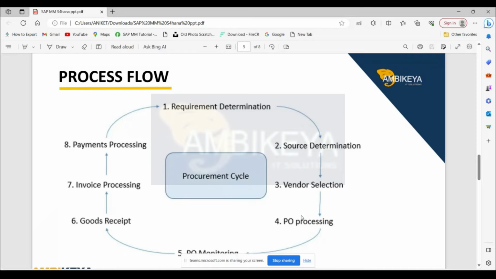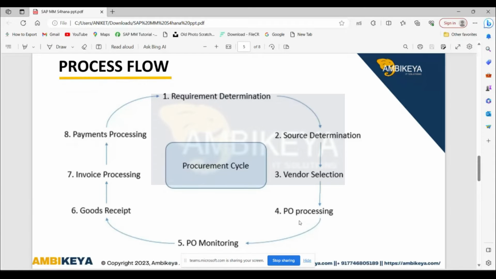This is the work you are currently doing in your organization. This is the purchase order we will raise against that particular vendor, and after that we will track the PO. We will track when the material will arrive. Track means after the vendor sends the material and it is in transit, we will track that.